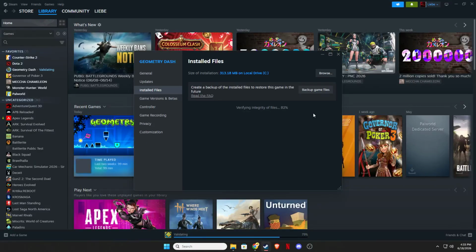Steam will compare your installed game files with the official version from its servers. If any files are broken, missing, or incomplete, Steam will automatically fix or replace them for you. Wait until the verification process is completely finished. The time this takes may vary depending on your computer and storage speed, but usually it does not take too long. Once it is done, close the Properties window and try launching Geometry Dash again from your library.